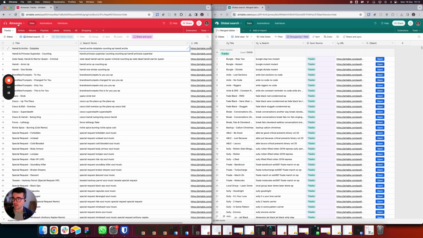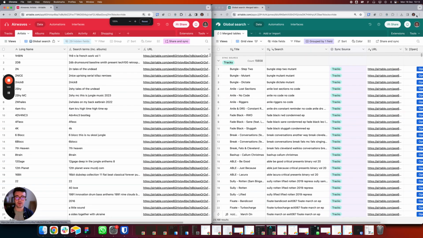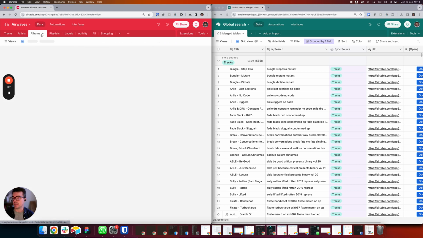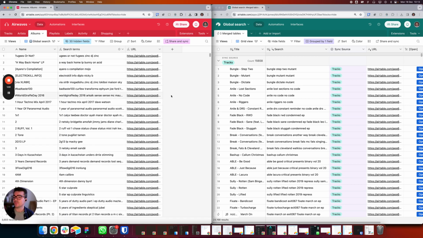So in my base here called Airwaves, and I'll just zoom in so you've got a better view, I have a tracks table, an artists table, and an albums table. And in each of those, I've created a new view, which is a synced data view, and I'm sending that over to my separate base called Global Search.